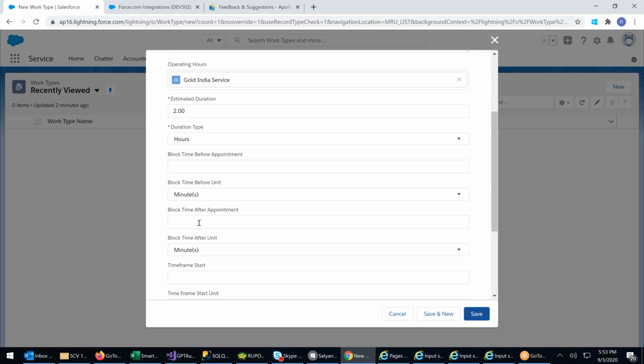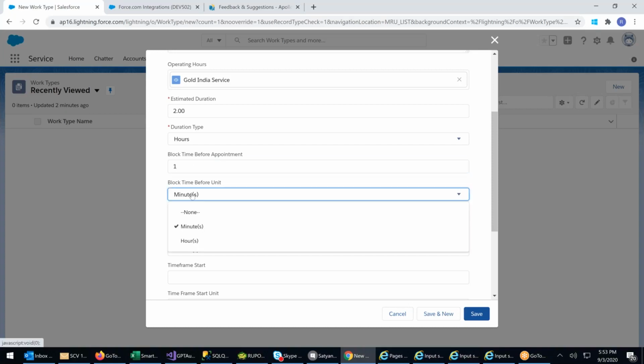Suppose I did a service at 2 o'clock at my customer's location. Again, after this, I have to go to another location. Can you book a slot immediately? It will take 2 hours, that means at 4 o'clock I'll finish my work. Can you book another appointment at 4 o'clock? No, give a 1 hour gap. Block time before appointment means 1 hour before this booking will be blocked. If one appointment is at 2 o'clock, nobody can book at 1 o'clock. There'll be a gap of at least 1 hour.